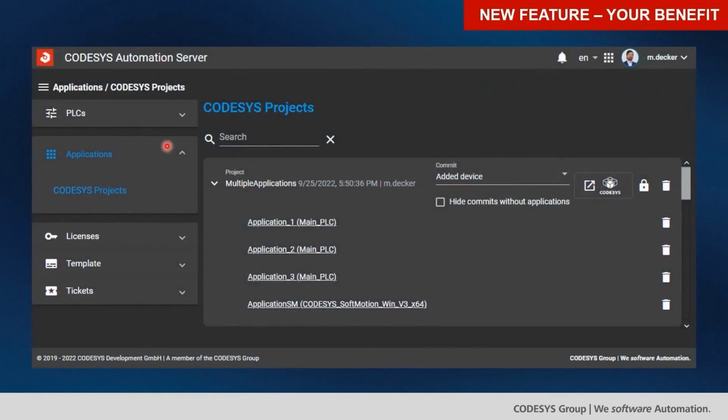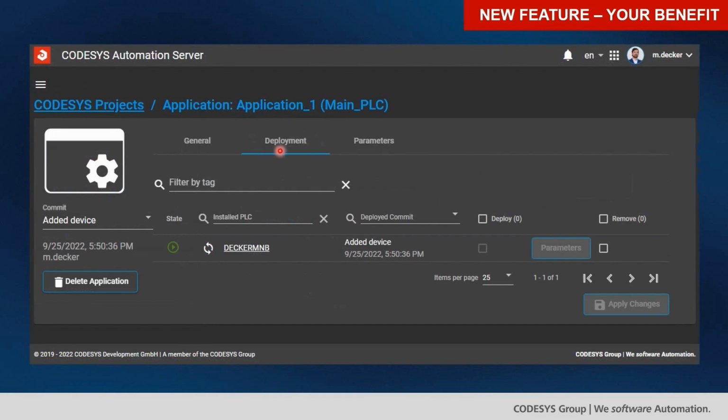In the web app, in the project view, underneath the project, you can now see all applications that belong to a project and also which PLC configured in the CODESYS project belongs to the application. And in the deployment tab, you get an overview of which application you're currently looking at, which PLC belongs to that application, and on which PLCs, in this case it's just one, this very application specified here is currently running.